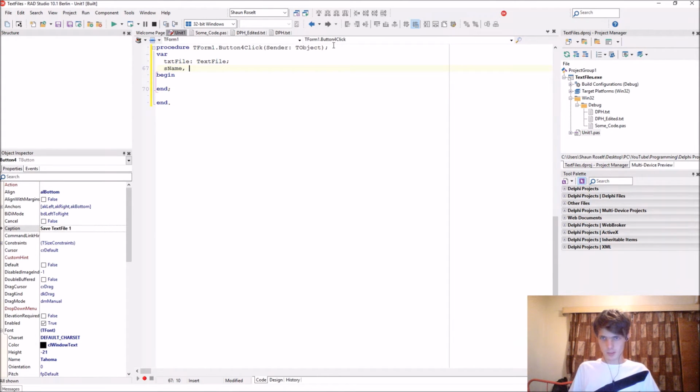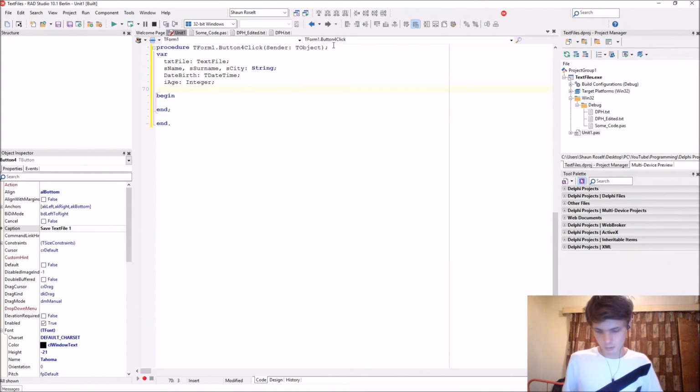So let's start. S name is, surname is, let's say city, and what else? That's it for now. Type string. We'll need date of birth, so just make it date birth equals TDateTime. We need an age of type integer, and we'll need a weight of type double, also a height. Anything else we're missing, perhaps? Description, add a description of me.